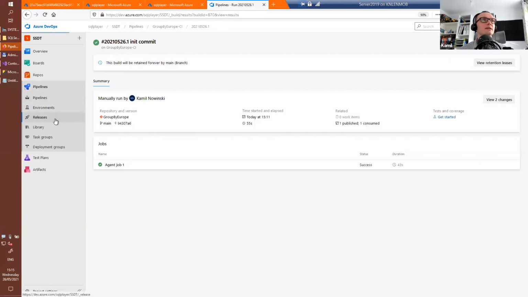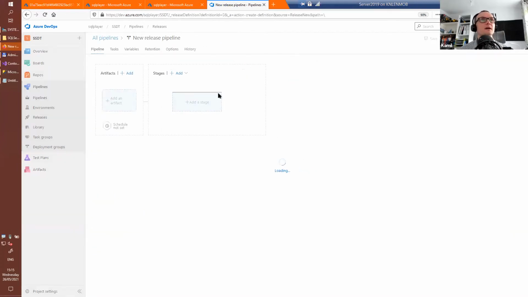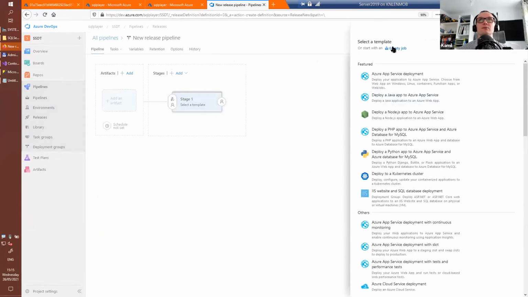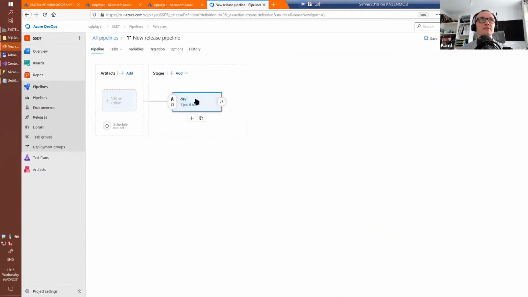So we have releases here where we can build the new release pipeline. Let me show you how to build it. This time I'm not going to use any template. I'll just create the empty job, and then let's call our stage, our environment. In my case, I will have only one dev environment, but very easily we can then create another one here. Okay, so I have my dev environment.